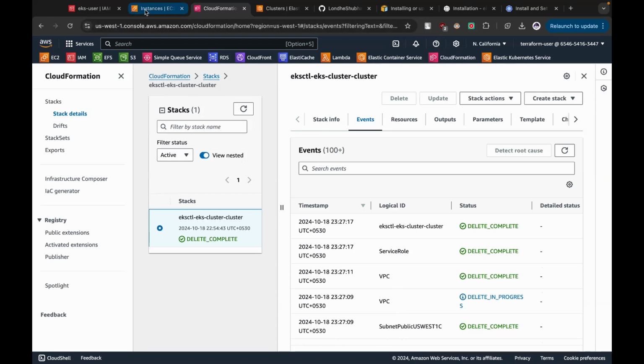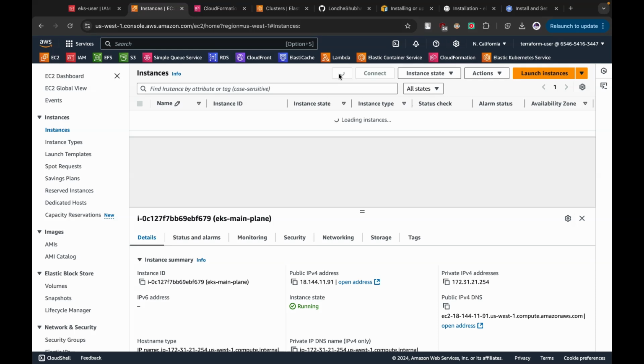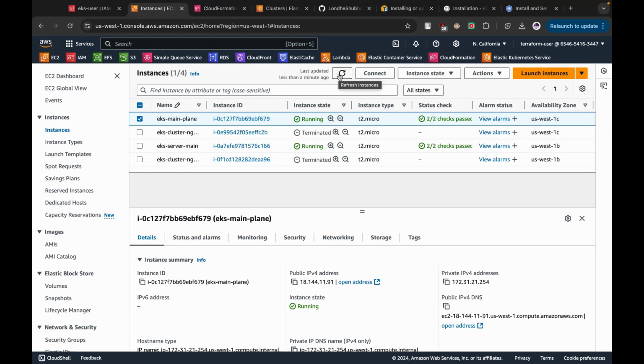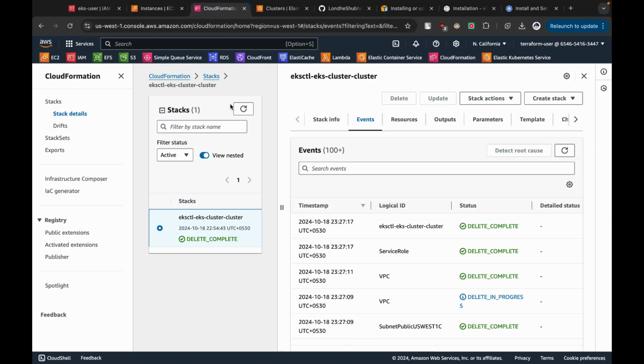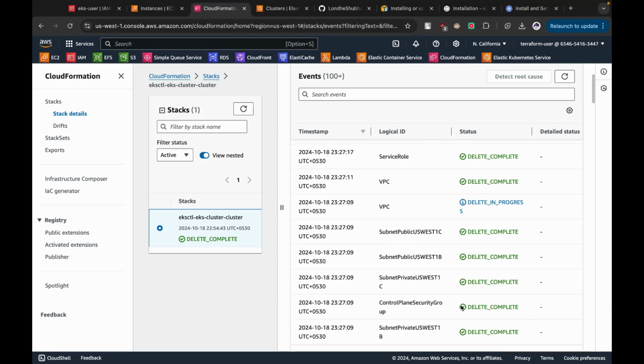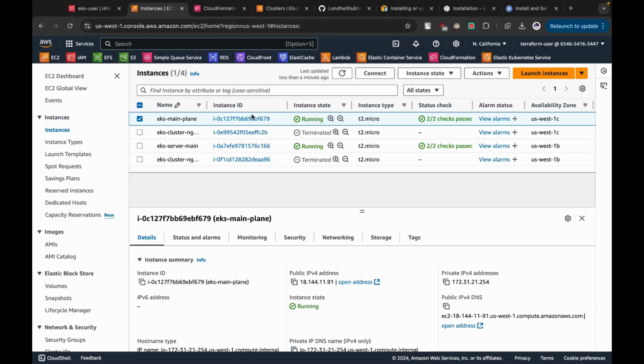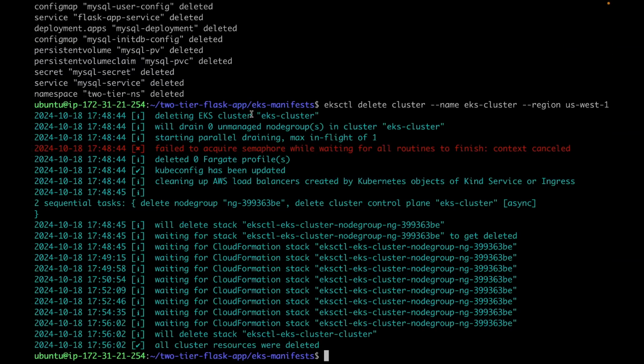So yeah, that was all about this specific demonstration, and see you in the next one. Don't worry, it will delete all the resources. Even if a few resources by any chance are not deleted, you can go manually, see which one is not deleted, go to the resources and delete it directly. So yeah, that was all, and see you in the next one.